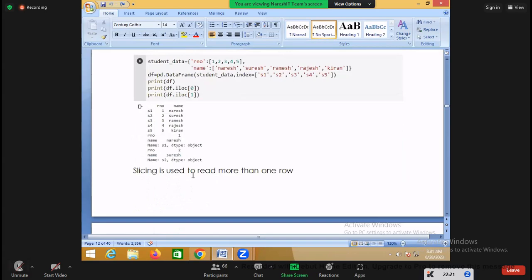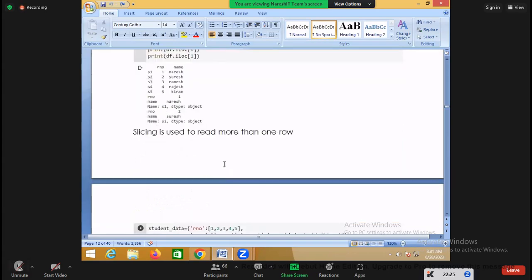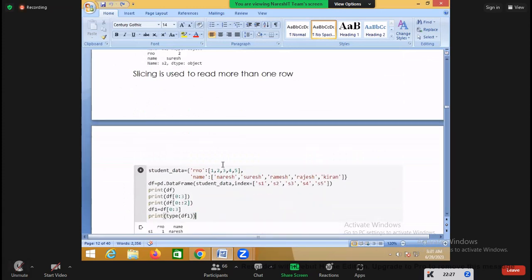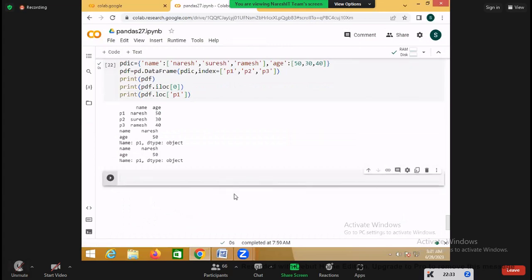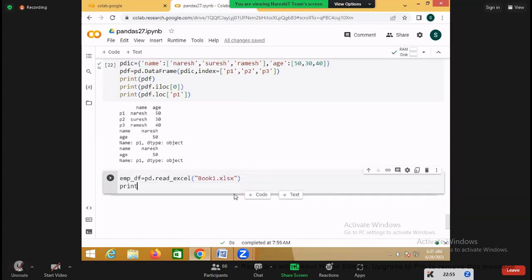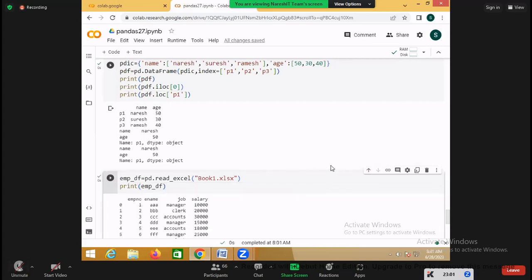And slicing is used to read more than one row. Even you can use slicing to read more than one row. How can you read more than one row? With the help of slicing. Suppose an employee data frame is there. So pandas dot read_excel. I try to read the data from some book1 dot. So this is the name of the book from where I'm trying to load it. So this is the employee data frame.